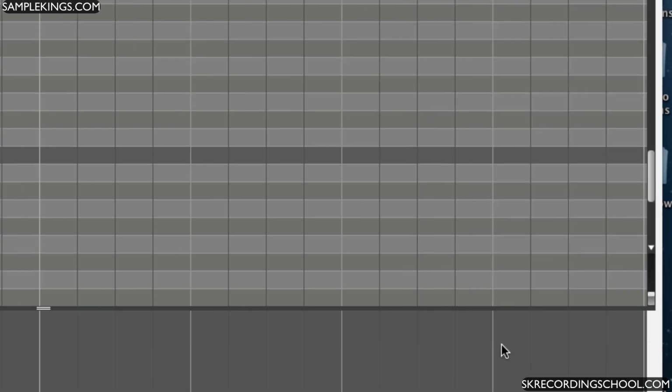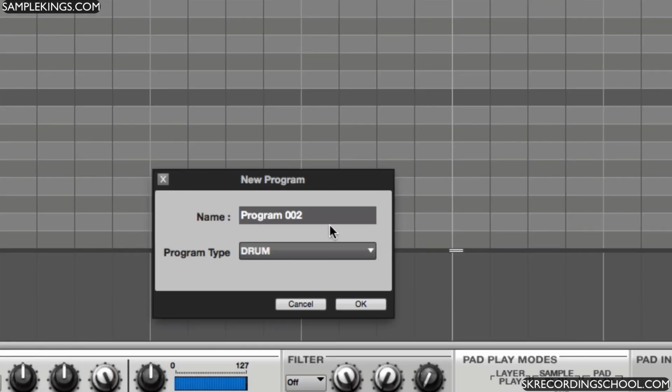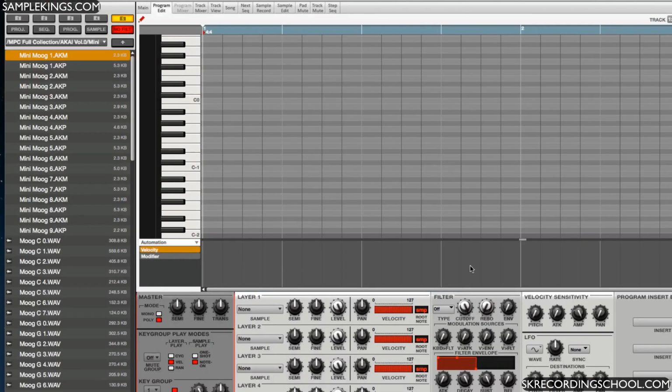So I go to Add Program. Here's Add Program. I click here. I say, look, I want to make a new bass. I put down New. I go BASS, and I'm going to have a new bass. Next, I want to make it a key group. Bam, key group, I press OK, and now the keys are on the left-hand side right here, right?